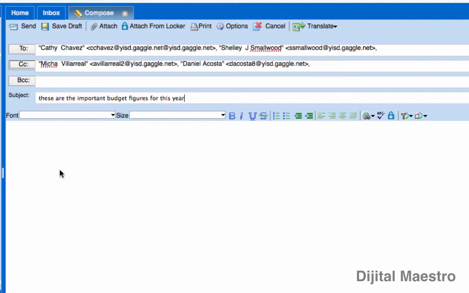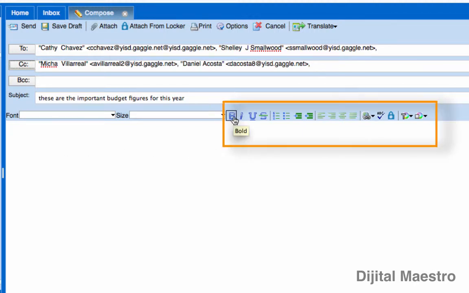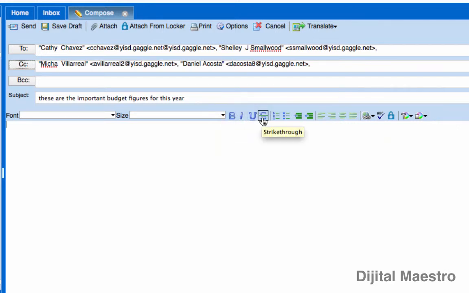Okay, and down here at the bottom in this big white space is where you would begin to compose your email message to the recipients. Now you have some basic tools available to you here. You can bold, italicize, underline, and strike through text. I would highly encourage that you stay away from underlining, because whenever you see underlining in an email or in a web page, people want to click on it because it's usually a hyperlink. So stay away from that.